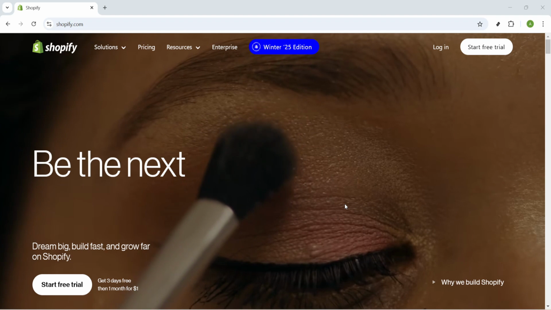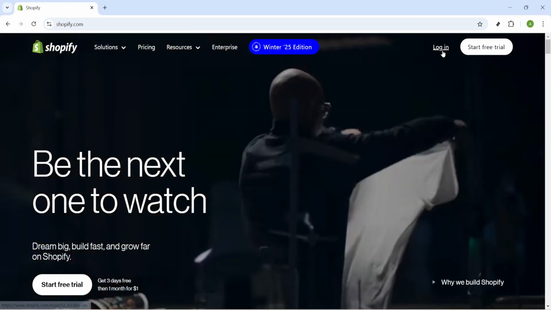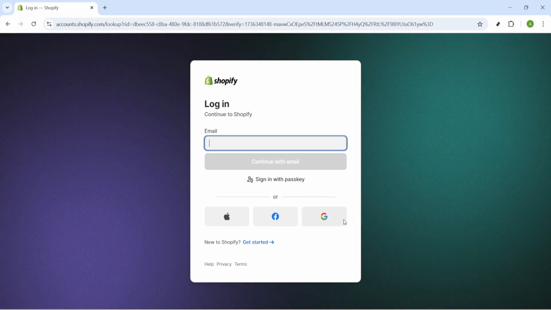Now, it's essential that you remember how you initially set up your Shopify account. Did you sign up using an email and password, or did you perhaps use your Google account? If you signed up with a Google account, you're in luck because there's an even simpler path ahead. On the login page, look for the option that says Login with Google and click on it.